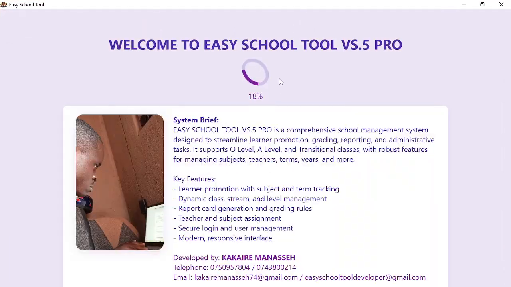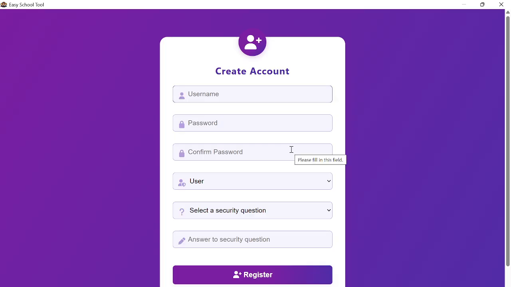So when the system begins, it will launch like that, as you can see in that window, and it will give you an overview of what it can do. You can also find our contacts just down here. The developer name is me speaking, Kakaire Manasseh, with my contacts and email addresses. You can send any feedback or ask a question. So this is a brief overview of what our system can do, but most of the features will be seen when the system begins.